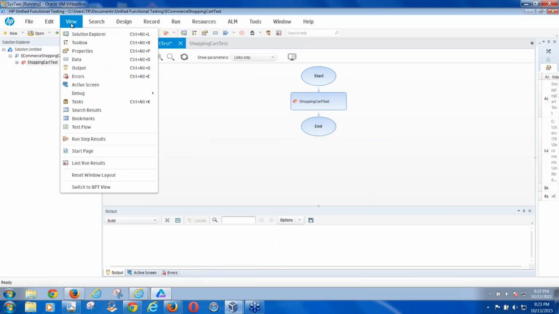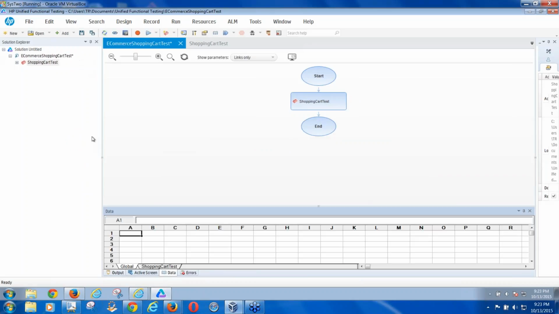You just go into view, and whatever you need to bring, you can bring it back. Let's say data. Okay, here is the data, right? So what is this going to do and why do we need it? Well, that's what we will be learning as we progress in time.